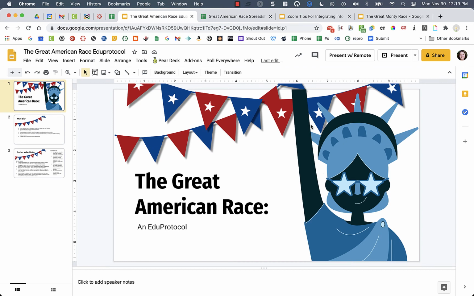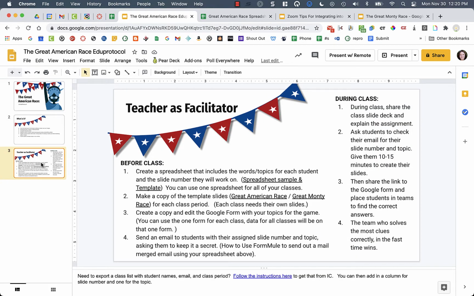If you're going to be using the Great American Race in your online classroom, or even in person if students are going to be working on devices, it is probably easiest to give students their topic and their numbers through their email. So on these instructions, you will see that you need to create a spreadsheet that includes the words or topics for each of your students and the slide number that they're going to work on.